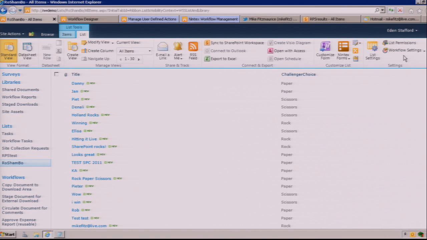You can run these on anonymous sites. Yes, you can run these on anonymous sites. So if you want to put these on a public-facing SharePoint site, great. If you want to keep the site inside the firewall, great, because the forms can be published outside the firewall.